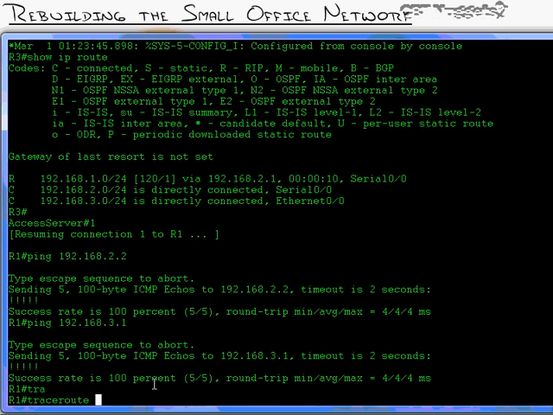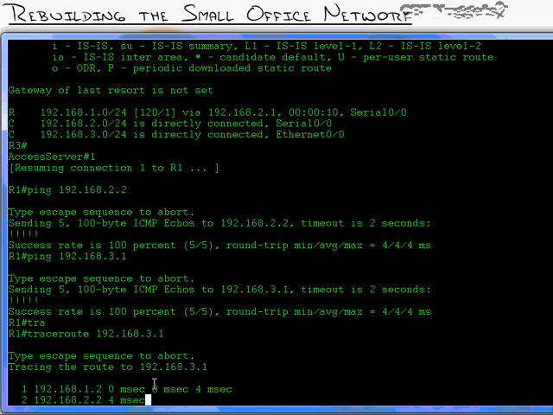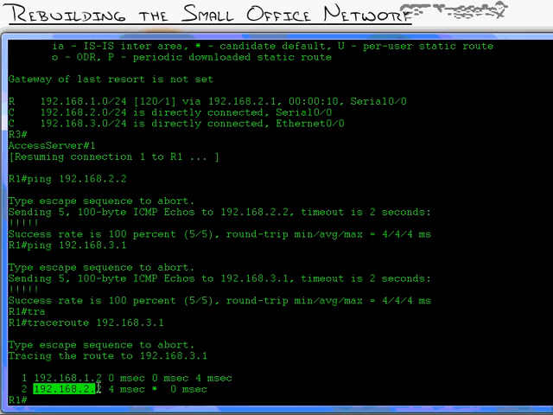Matter of fact, let's go one step further. Let's do a trace route, 192.168.3.1. Enter. See right there, we went through router 2, and then we were able to reach router 3.